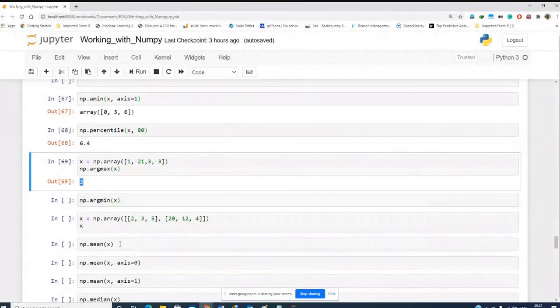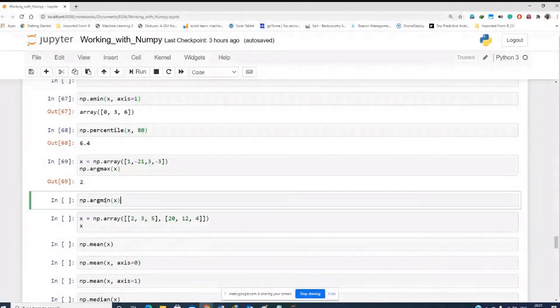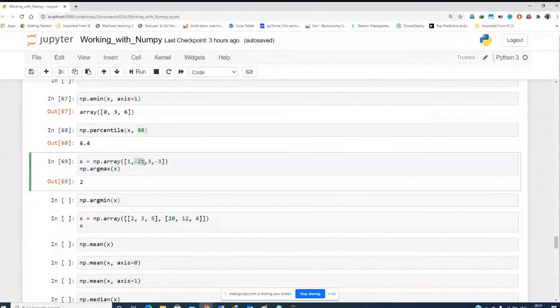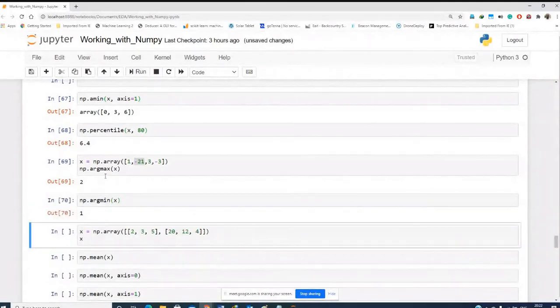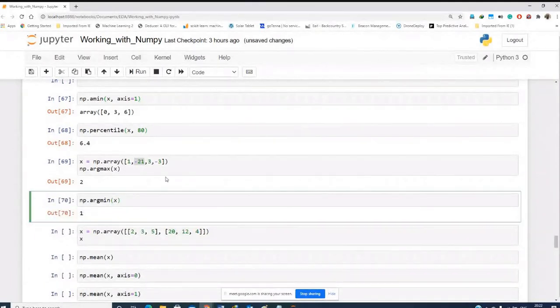And then np.argmin will give us the index position of the minimum value, and in this case, what? The minimum value is minus 21, isn't it? So that's 0, 1. So it should give us what? 1. Come on, guys. 1, yeah? Yes. Yeah, there you go. It gives us 1.